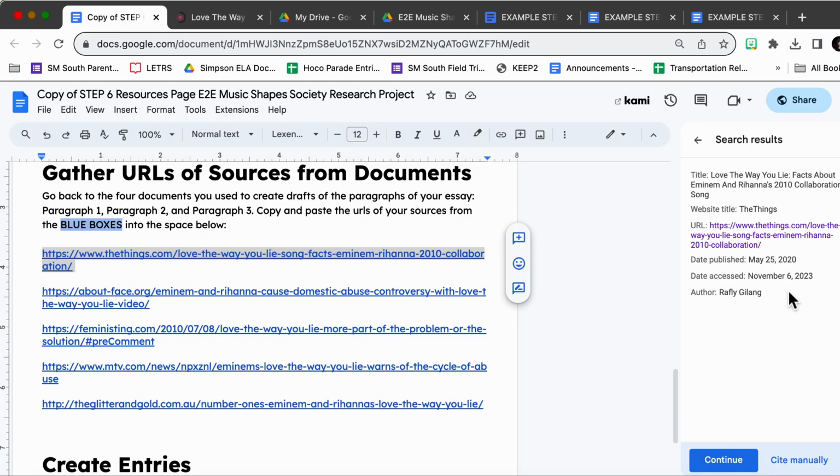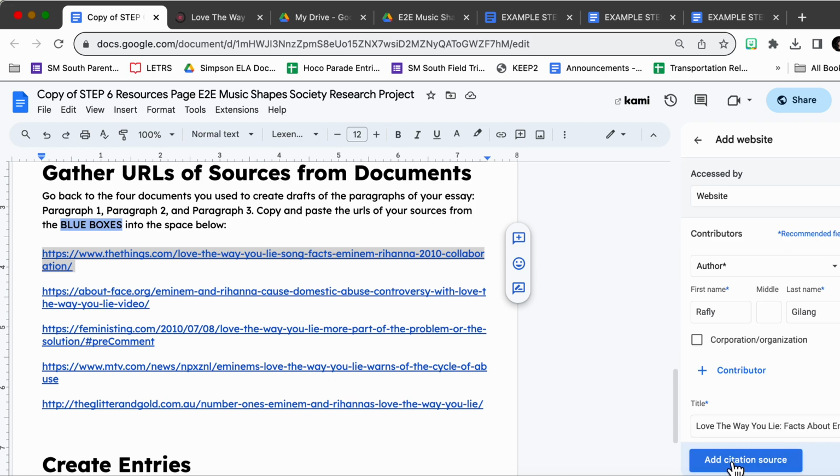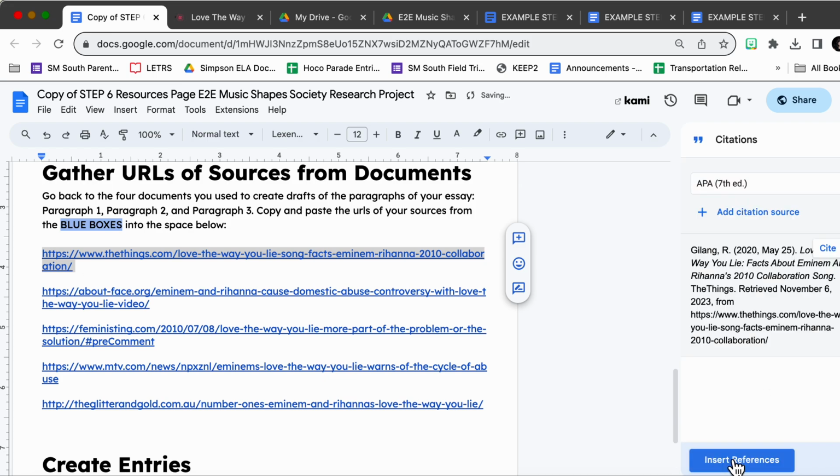So in this case, it did a great job of pulling information. All that I have to do is hit the Continue button and add citation source. Don't hit Insert References just yet. That will be your final step.